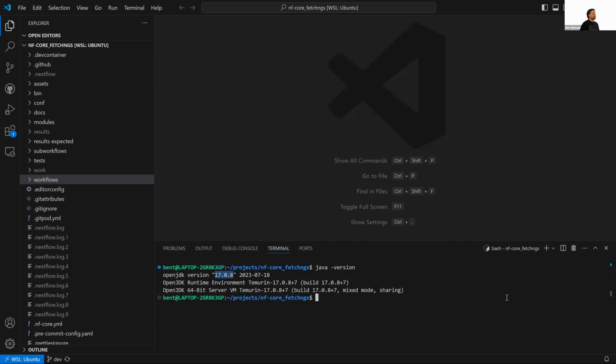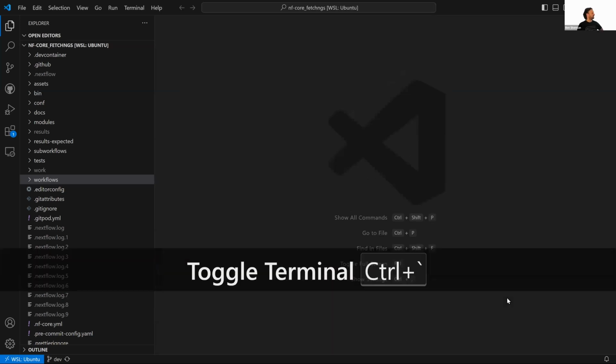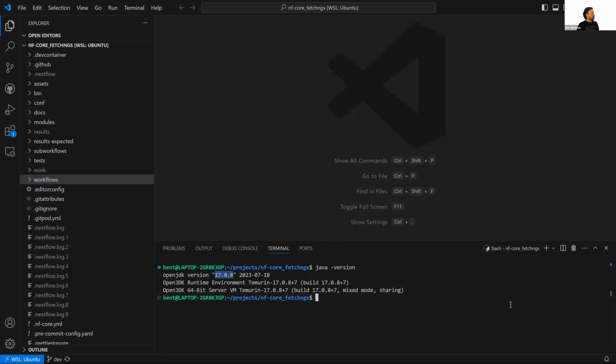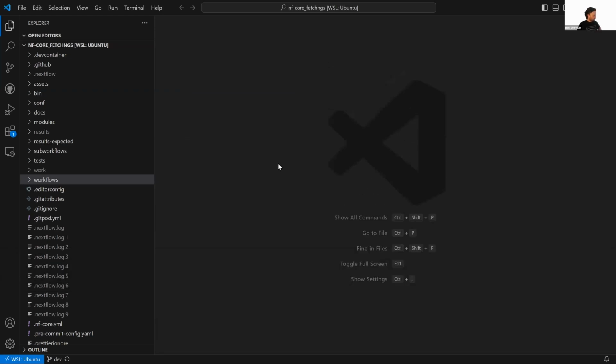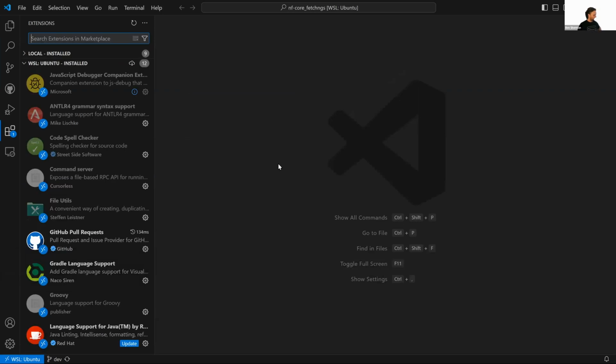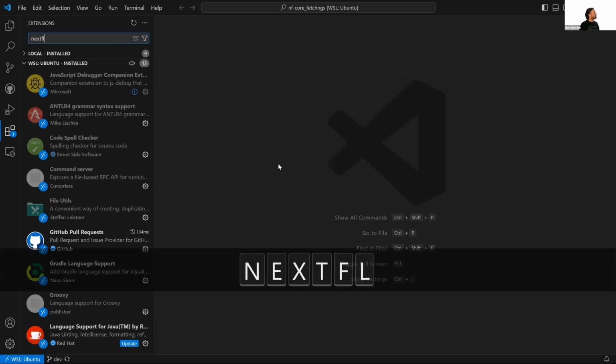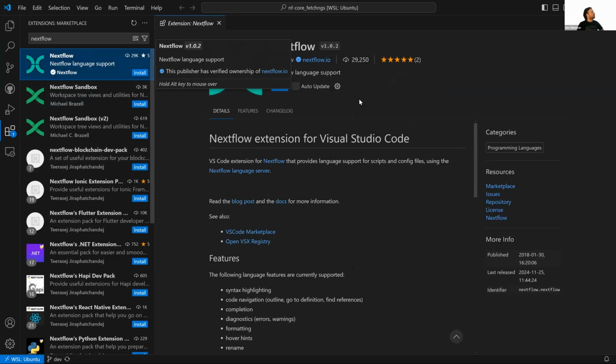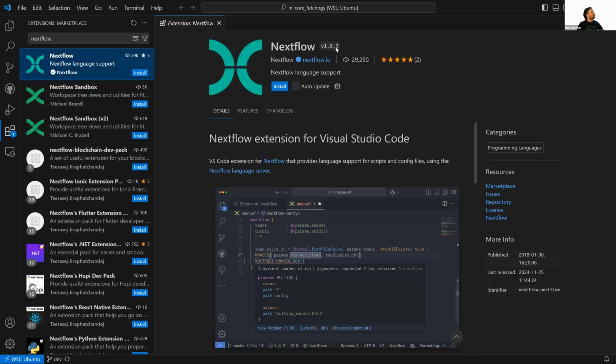Now, I want to make sure that, okay, yeah, there's my keystrokes so you can follow along. So once you've installed Java, you can go into your extensions and look up Nextflow. It should be the first one that comes up, and you should see the current version is 1.0.2.